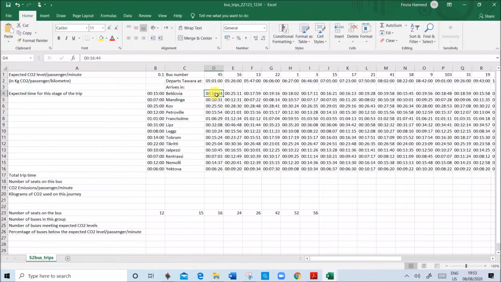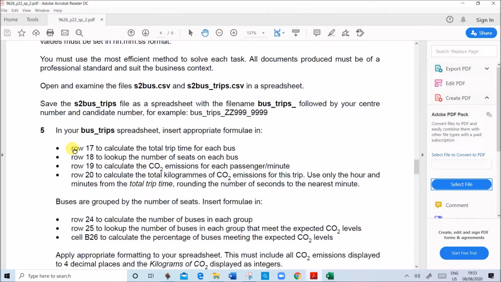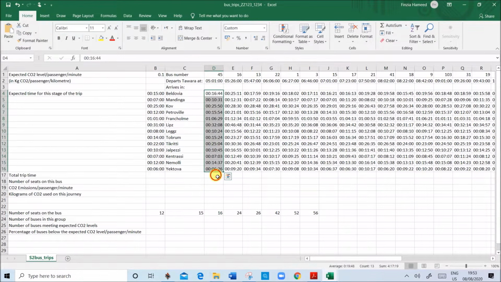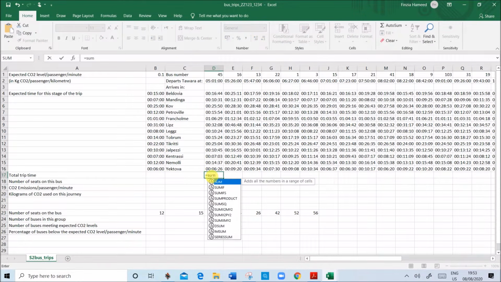This is the time taken to reach each destination. These are the times taken by this bus. For example, bus number 1 to reach these destinations, these are the times taken. So here the first step is in row 17 to calculate the total trip time for each bus. The total trip time is the sum of all this. So you have to give equals sum formula. I'm using a simple sum formula.